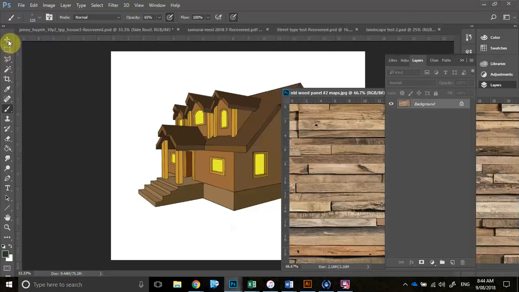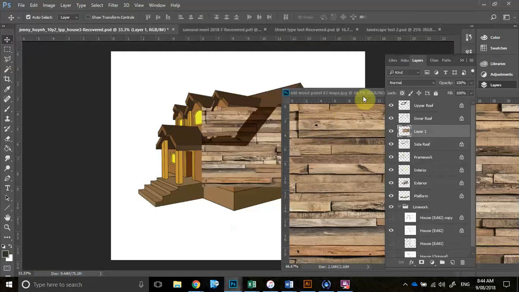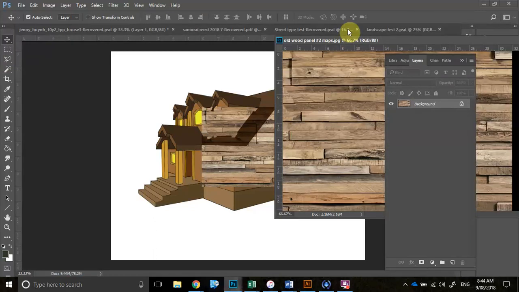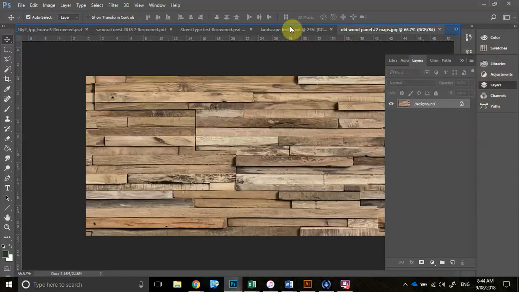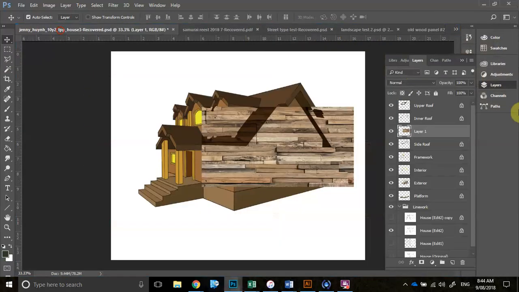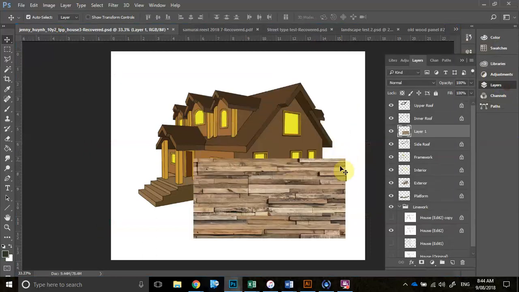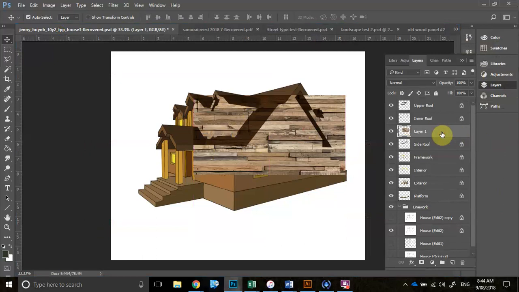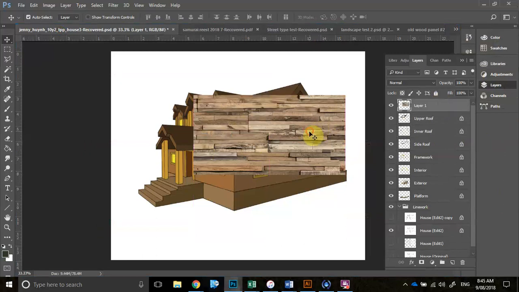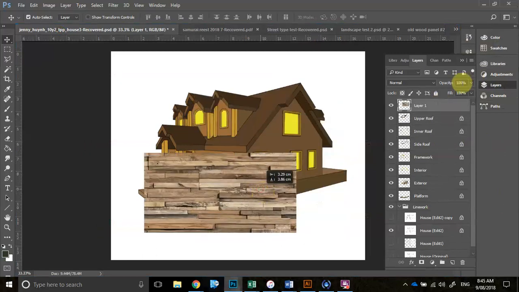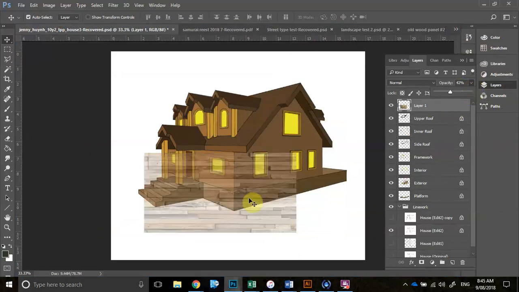So, Move Tool, we know by now the Move Tool is at the top there, or Control V. I'm just going to simply drag this across, and now go to the house here, okay? So now we have our texture on top. You can see it's not on top of all the layers because it's going through the roof, so I'm just going to drag it up on top of all those layers. At the moment I'm going to drag down the opacity so I can see the house underneath.